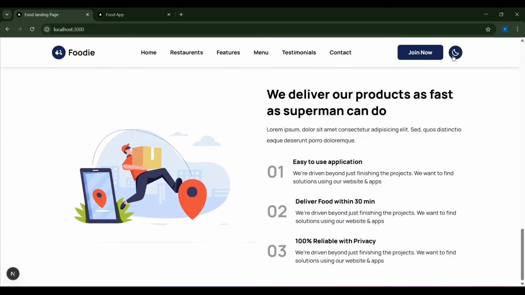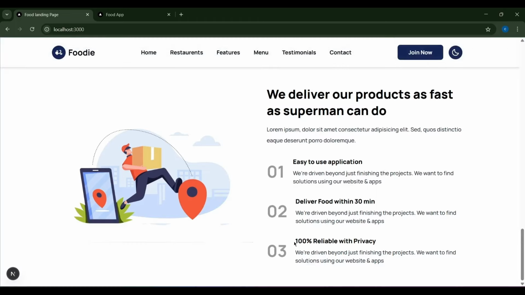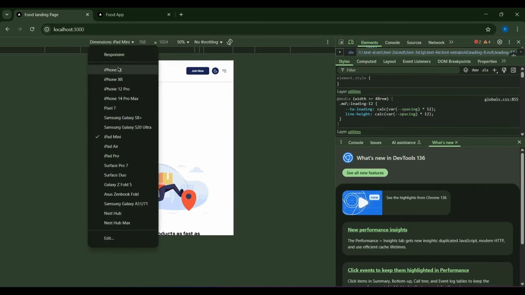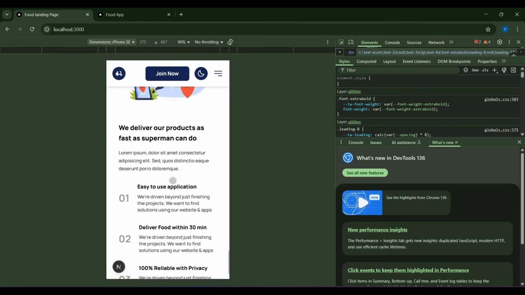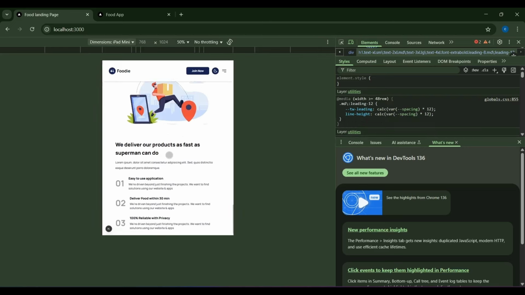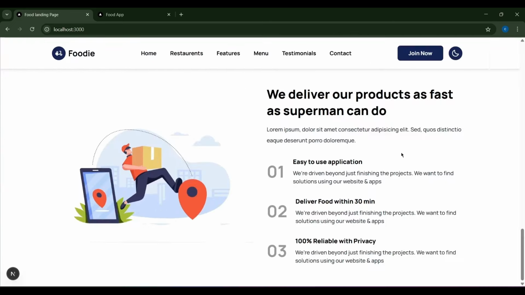Now if I show you this in the dark mode, you can see in dark mode it also fits perfectly and it looks amazing. Now let me show you the responsiveness of this section. So if I select mobile devices, you can see in mobile devices everything fits perfectly. And let's see in the iPad devices. In iPad devices it also fits perfectly. So our about section is completed.